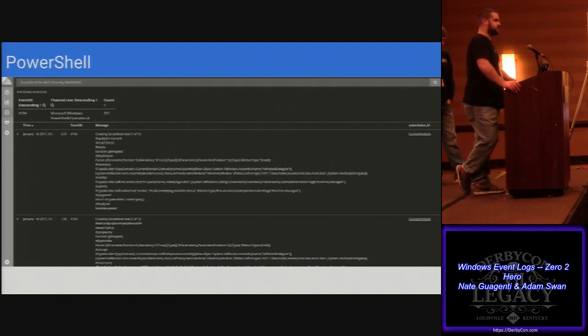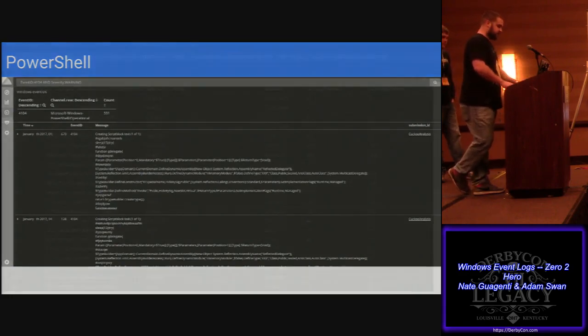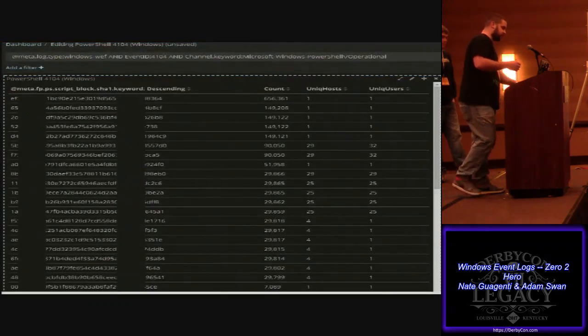We wrote a parser for 4104 and 4103. 4103 is not like the whole script block log. Usually it's just like one-liners or two-liners. The script block log for 4104 can be between 30,000 and 40,000 characters. And if the script's really long, it will break it up into 3 or however many it needs to divide by that number, right? So if it's 120,000, it might break it up into 3 different events.